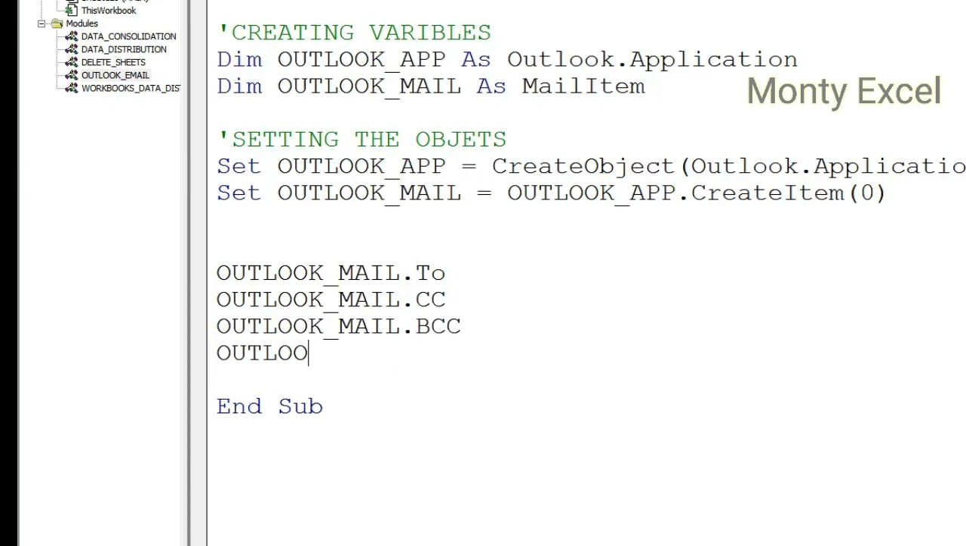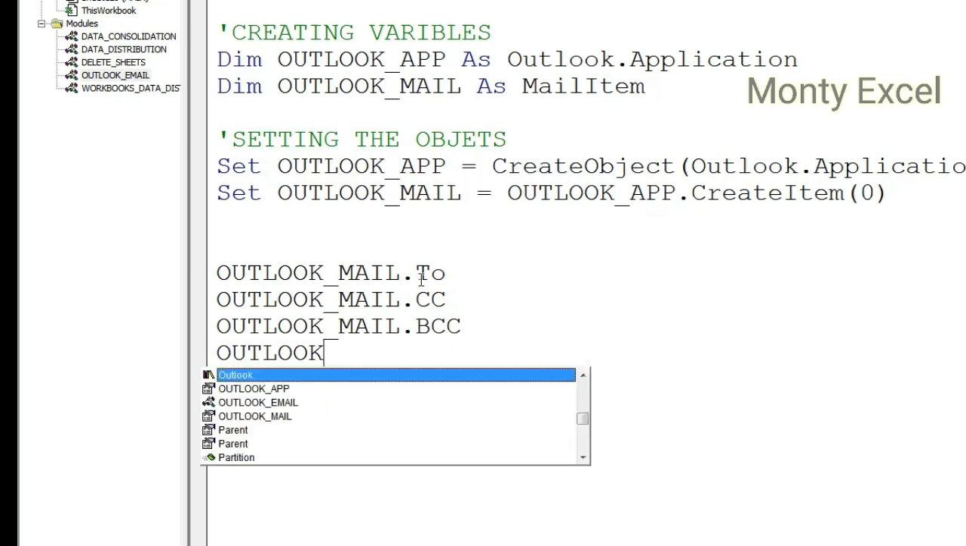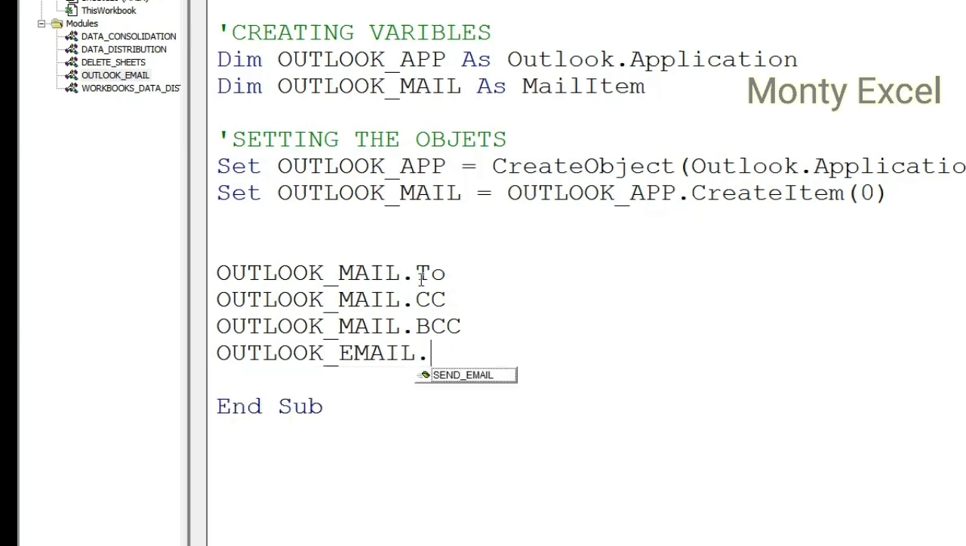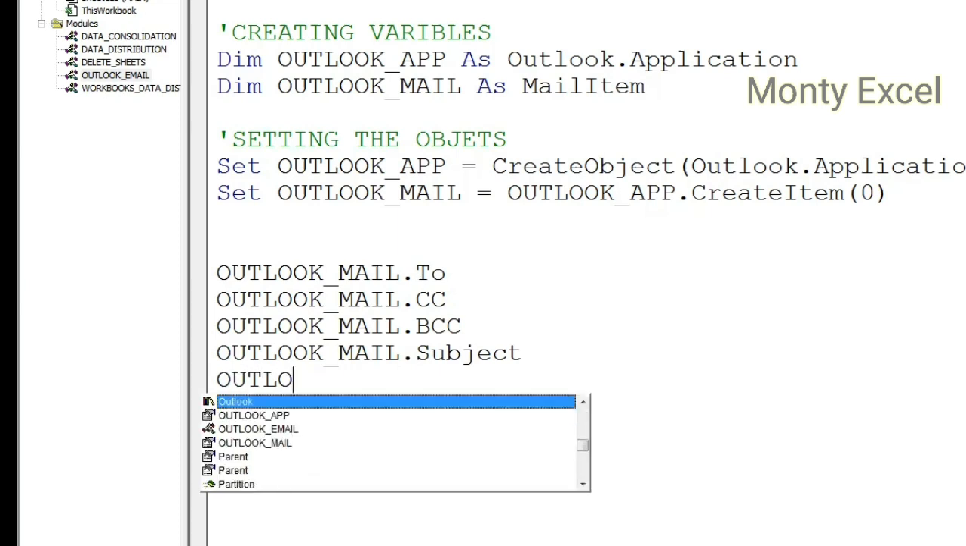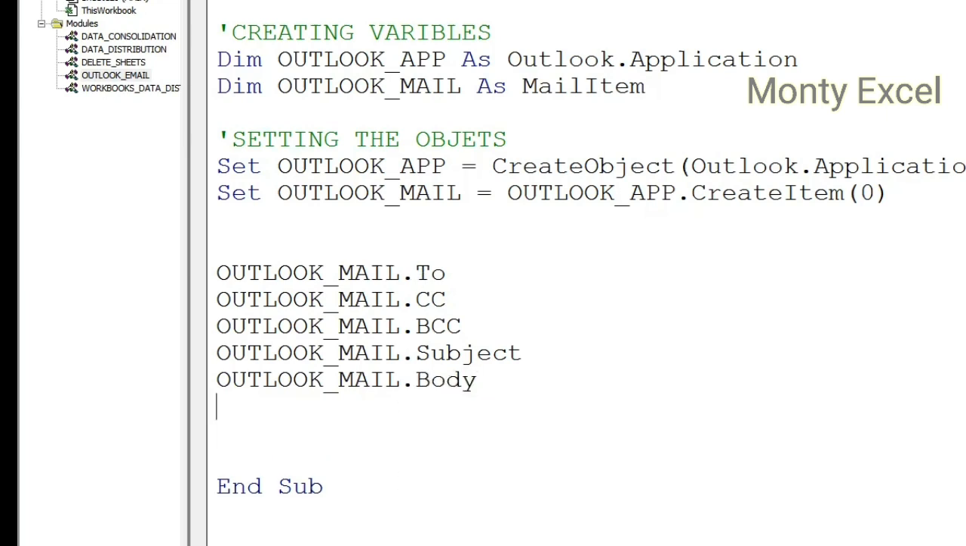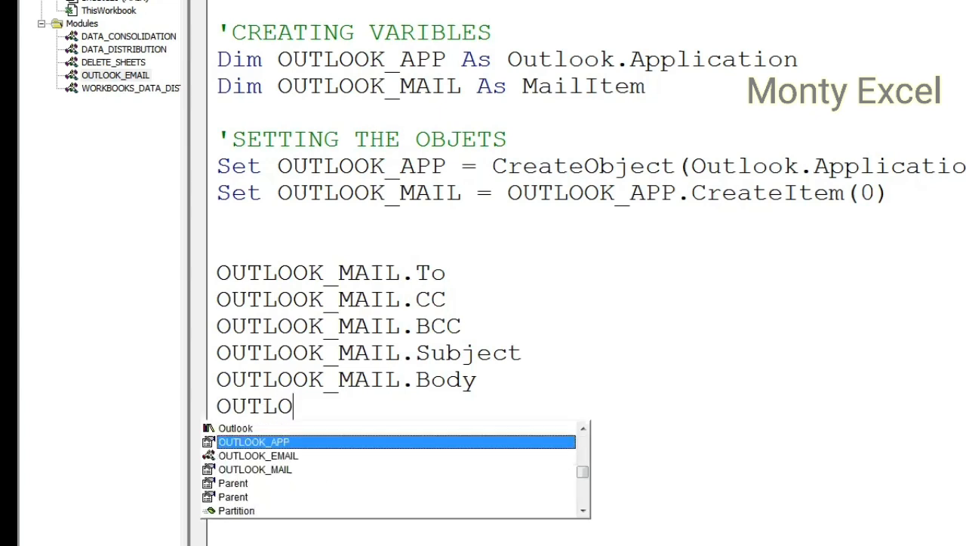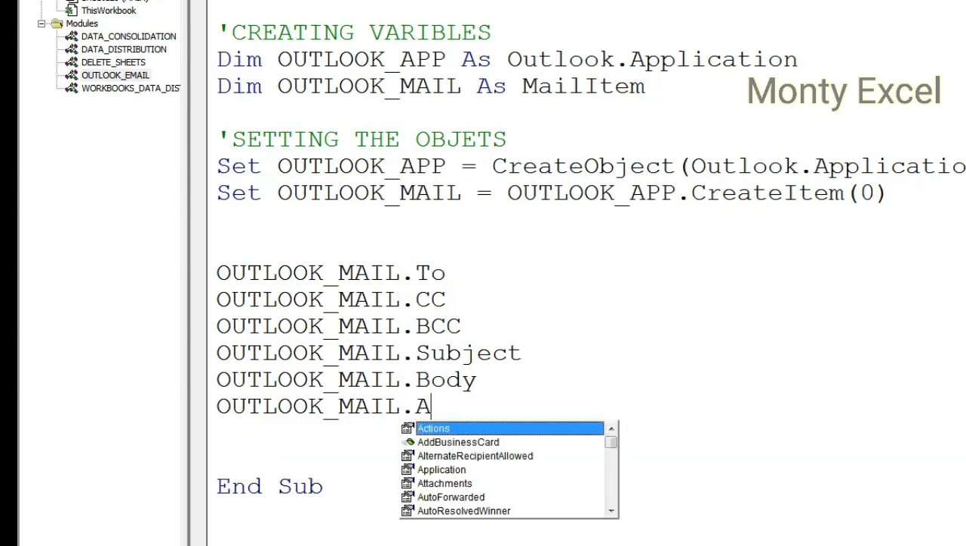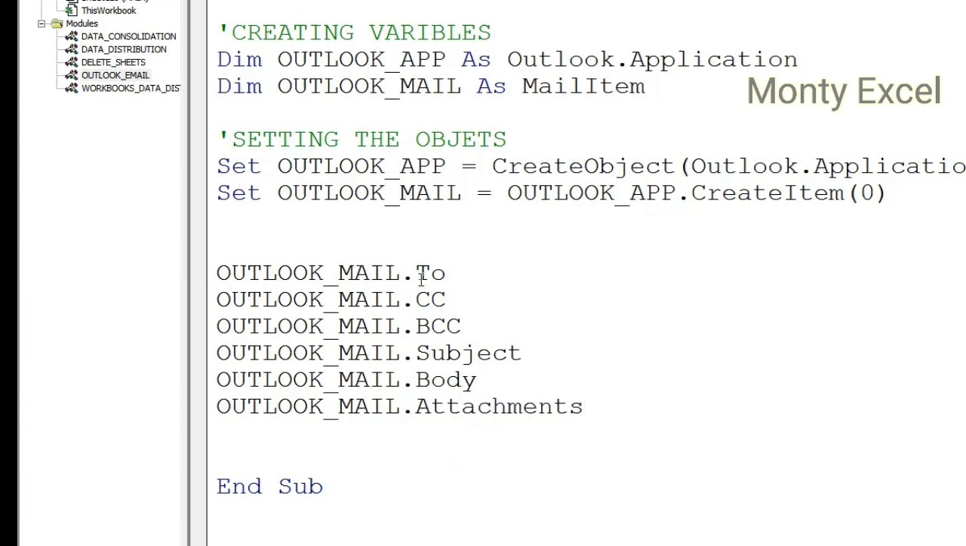Outlook mail dot. After that, you'll use something called subject. It's not email, it is mail. Yeah, subject. After that, what else will you have? Outlook mail dot body. What information you want to give in the body. Then we'll have Outlook mail dot attachments, if you want to send something as attachments.